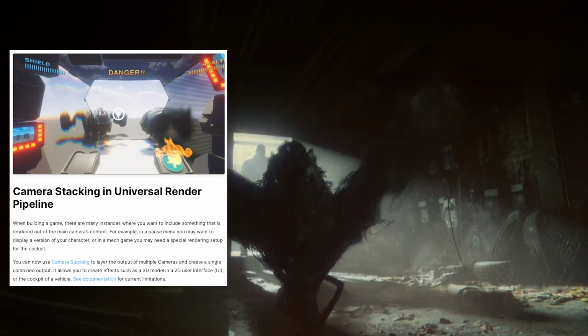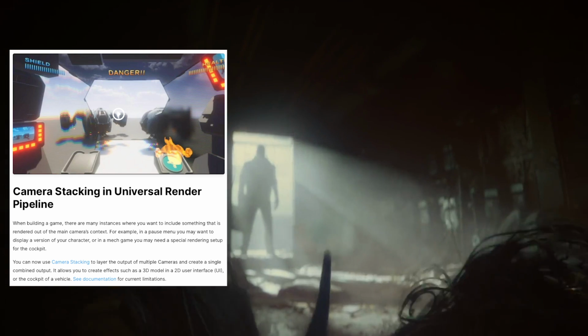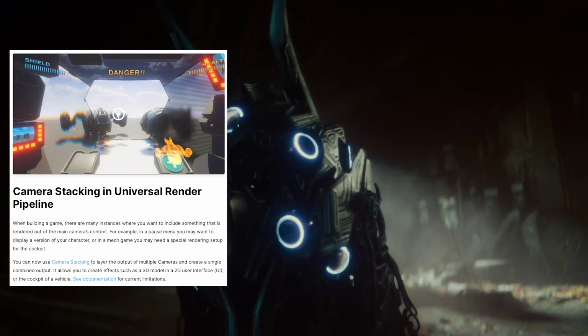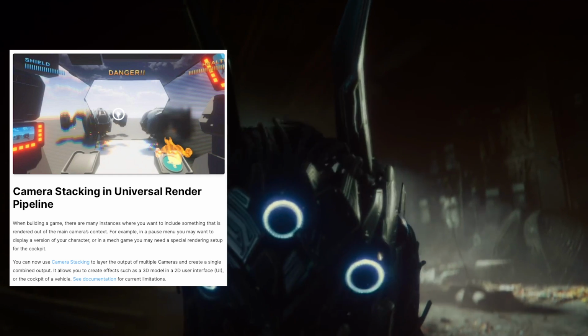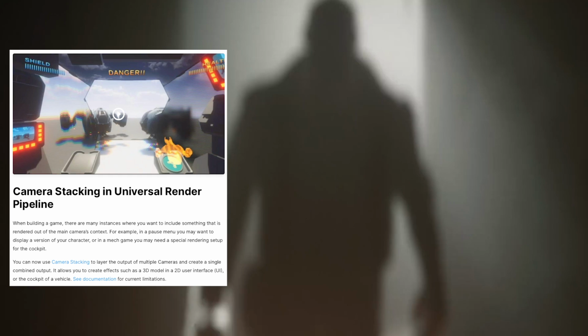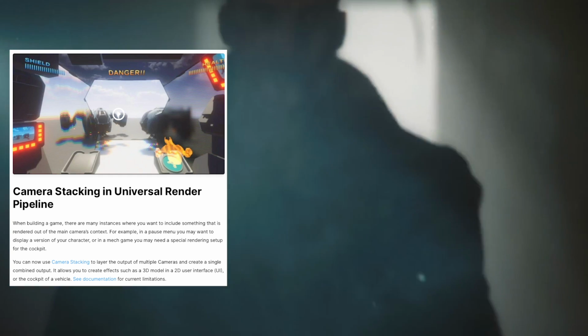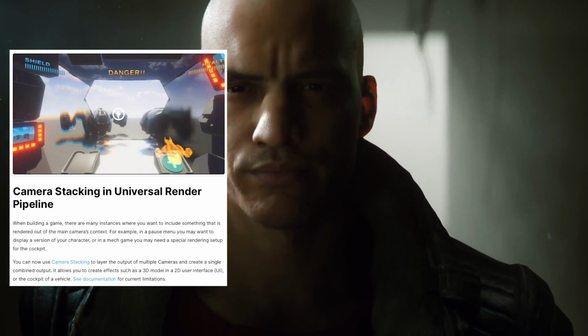So when building a game, and this is their sentence, quote, when building a game, there are many instances where you want to include something that is rendered out of the main camera's context. You can now use camera stacking to layer the output of multiple cameras and create a single combined output.